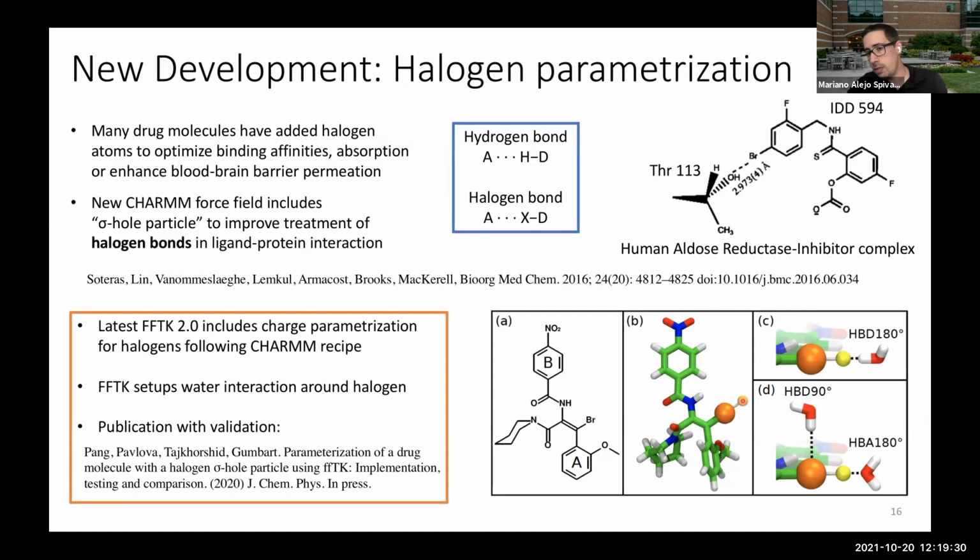But okay, if the force field grows by adding these extra particles, we need to be able to parameterize these particles, right? We need to parameterize either the charge or the position of this particle with respect to the halogen. So now in FFTK, we can set up a workflow to parameterize these extra particles that solve this particular interaction, which is the halogen bond. I think this paper has already been published; I need to update this reference.